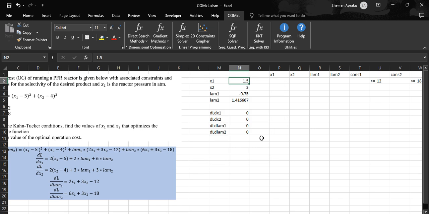So I create my KKT solver. It says select the range of cells that contain the Lagrange variables, that is these cells, and select the range that contains the Lagrange derivatives, that is these cells. So I run the solver. After running the solver under these conditions, we have the value of x1 to be 1.5. So I'll just copy the values in here. x2 is 3, lambda 1 is minus 0.75, lambda 2 is 1 point something.